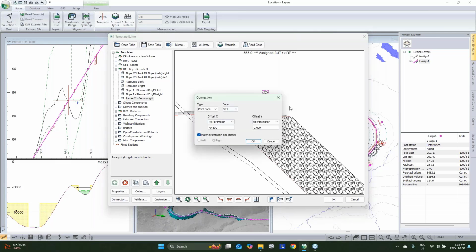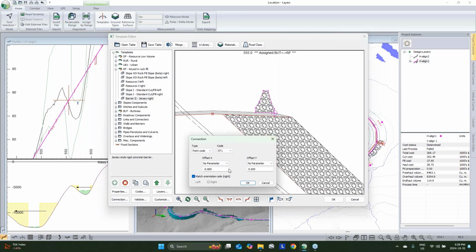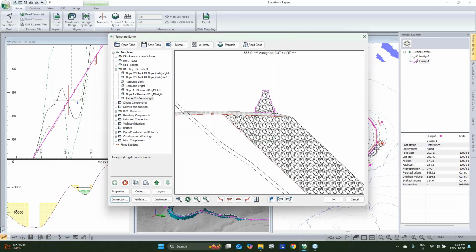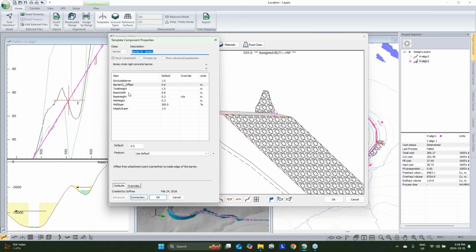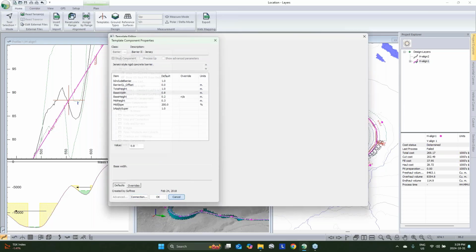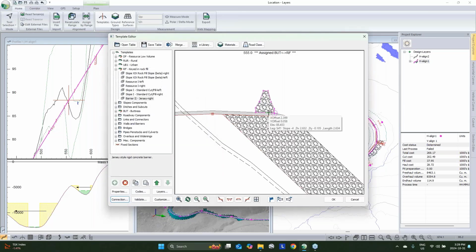Or if we wanted to be able to mess around with that base width and not worry about updating our parameters in 2 different spots, we could say that this offset is going to be relative to a parameter. So we've got base width in there as a parameter. I'm going to make it a negative offset. And there we are. So now whatever that base width is, which is assigned in here, is going to be applied for your offset.